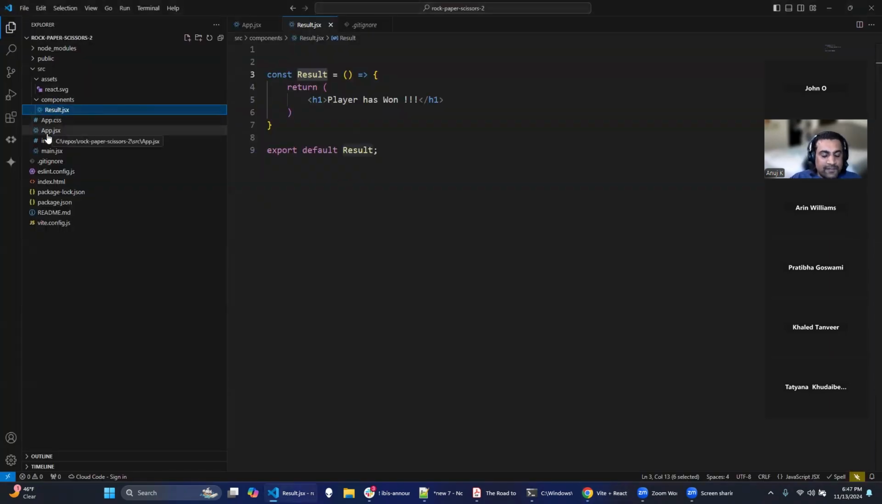Now let's first learn about how to deal with the events, which are DOM events. So there are several DOM events that different kinds of HTML elements pass.